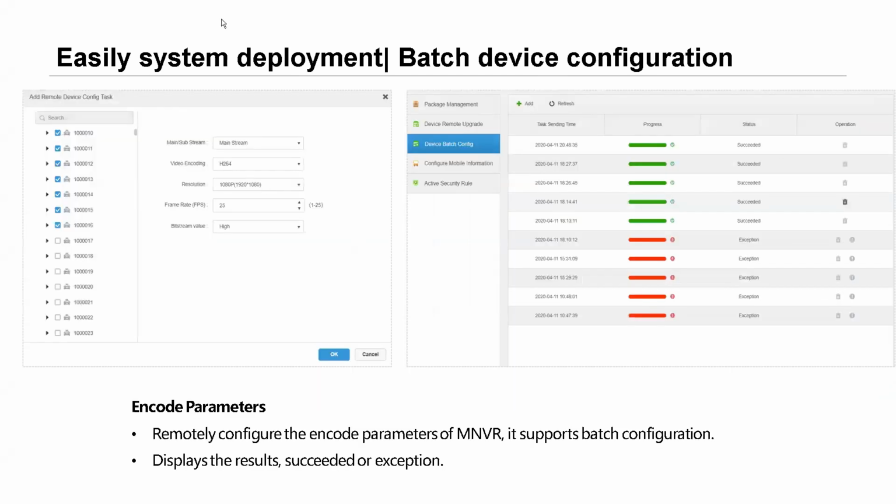Then we have easy to deploy the system, as it's easy to do batch device configuration. So from the same platform, you can do device configuration, encode the parameters, change any settings on the MNVR and such things. So it doesn't mean that you are restricted to only when you're installing. You're also allowed to do this even after.